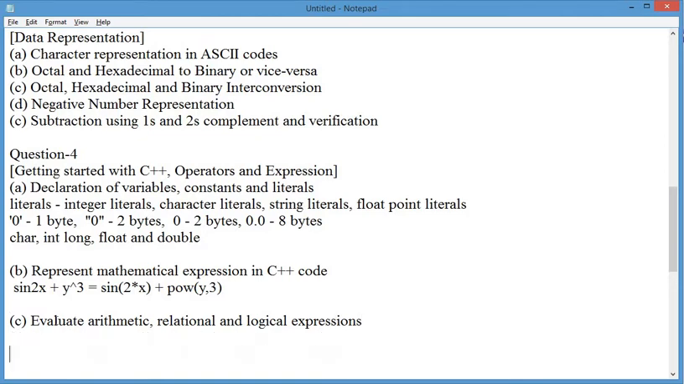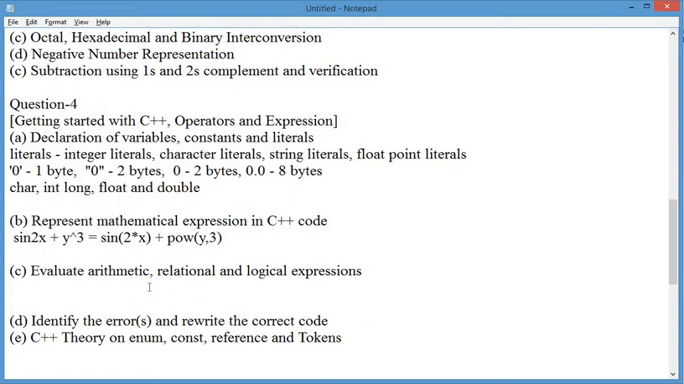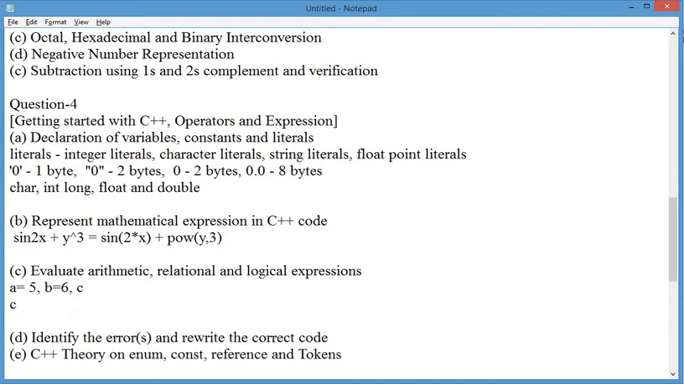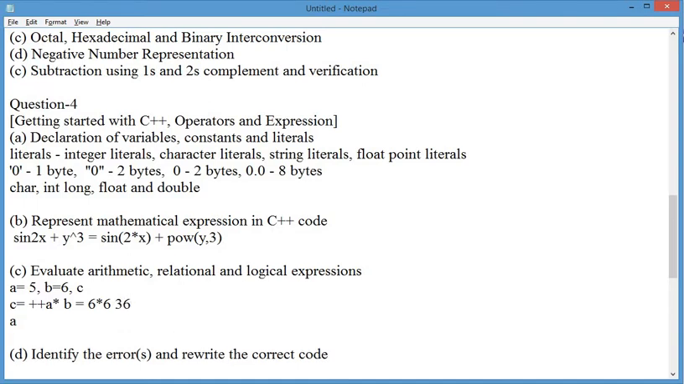Then you have expressions which are arithmetic, relational and logical, and you need to know how they are evaluated. A very simple one: a is equal to 5 and b is equal to 6, and c is given as a into b. The operation is done first for a, then into 6, so the value of c is 36. In the case of relational operators, like a not equal to b, it returns the value 1 as it is true.